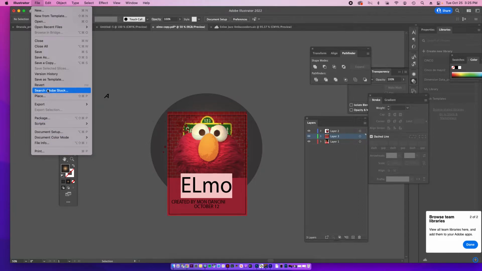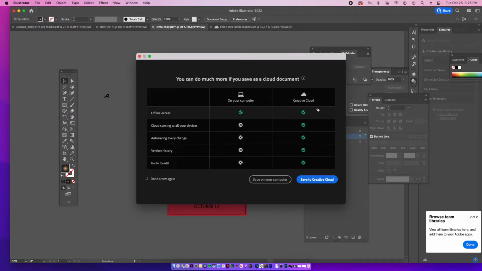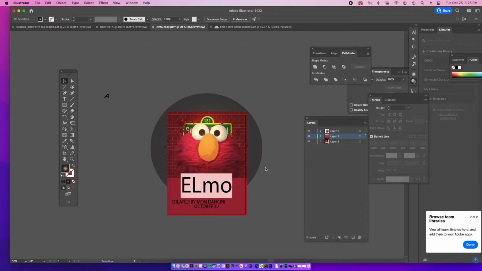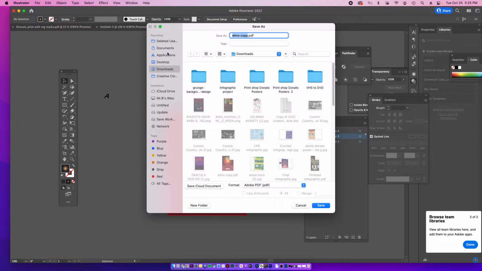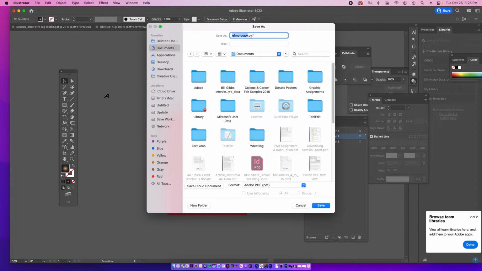We're going to go Save As. Save on the computer. I choose the desktop documents on this. I'm going to call this Print PDF with trim marks. Okay, I'm going to go ahead and click Save.